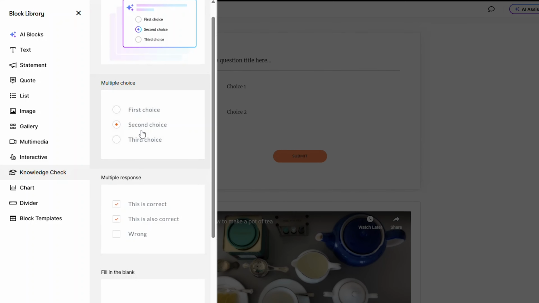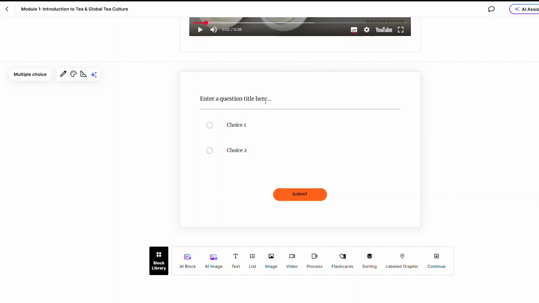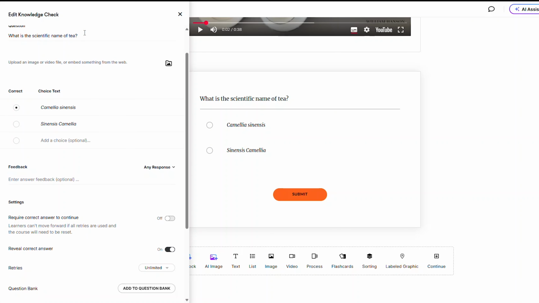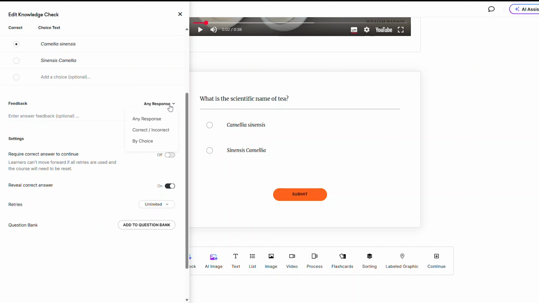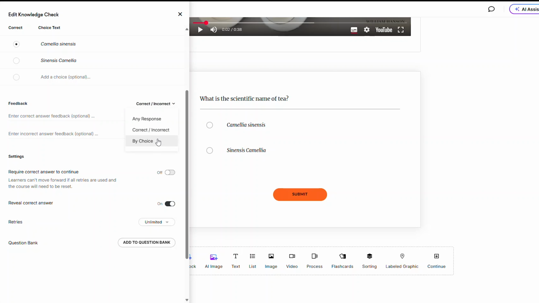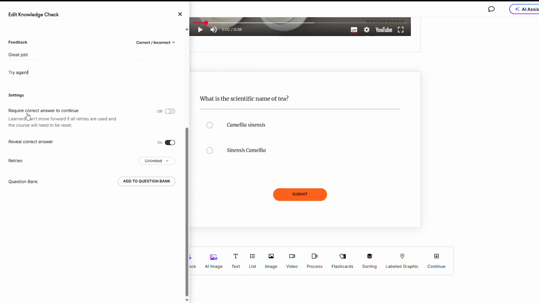If I selected multiple choice, there would be a multiple choice question that is added in there. And let's say I edited that content to fit this course. It would have the question, and then you can indicate which one is correct. And within the feedback section, I can select either any response, correct or incorrect, or by choice. And then you can change if you require a correct answer in order for them to continue through the course, or if you want to reveal the correct answer for them. And then you can add how many retries you want.